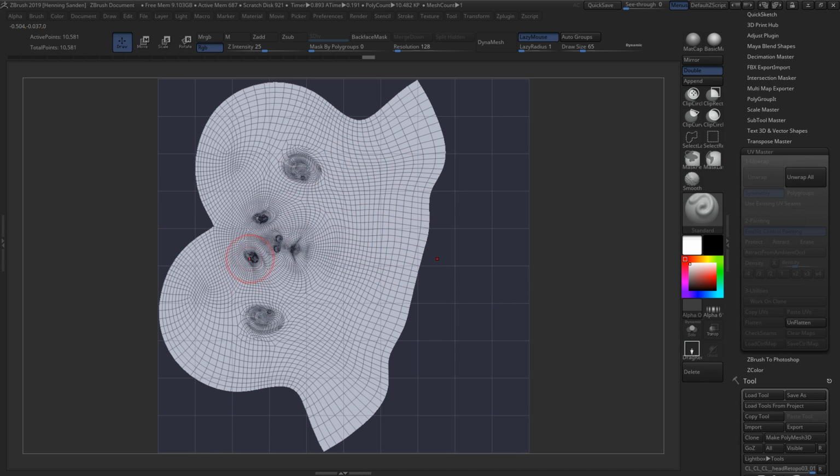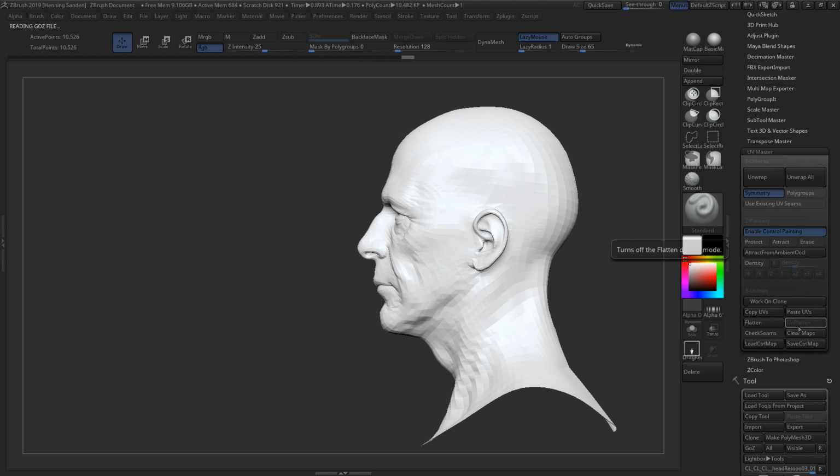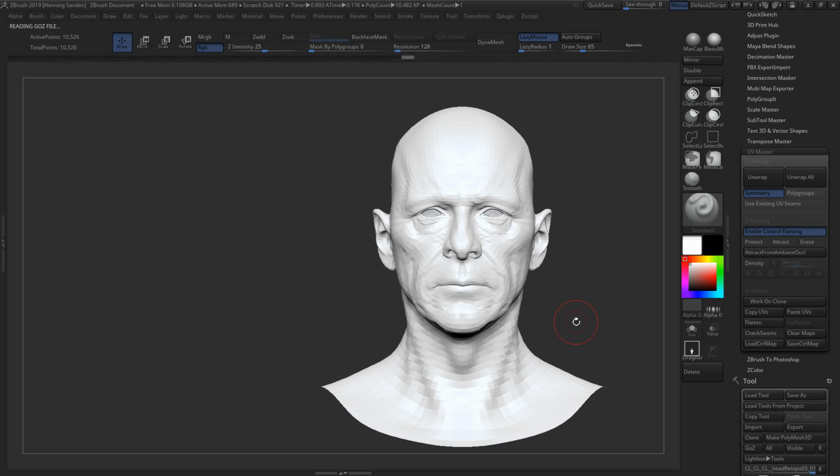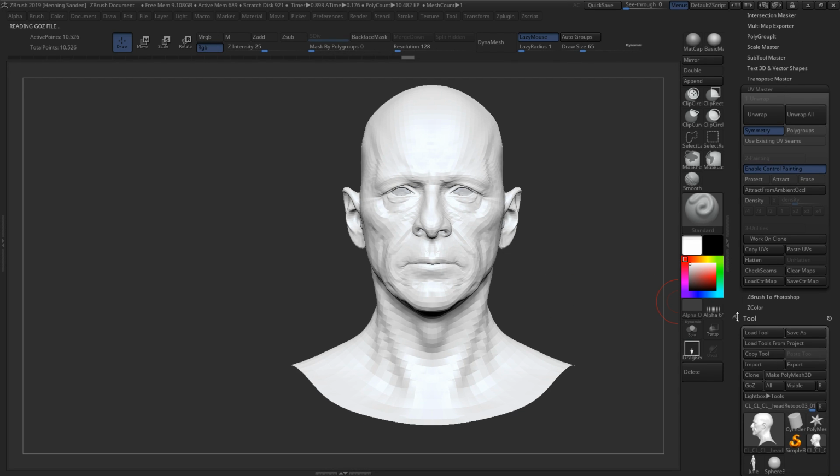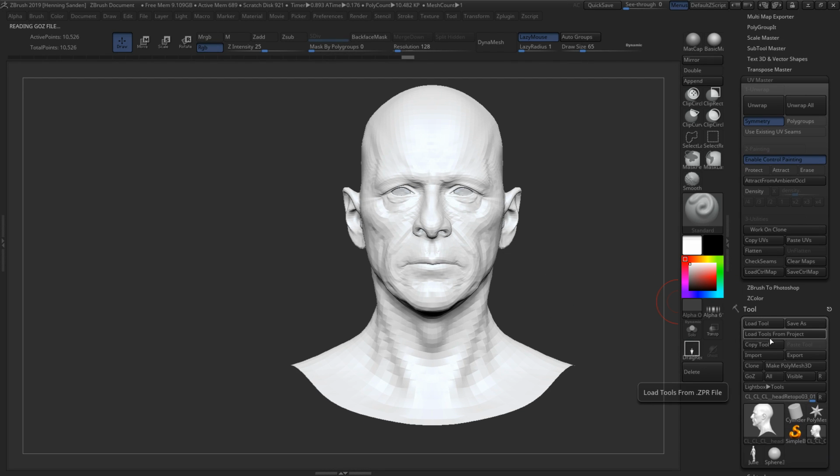Now keep in mind we have decent topology, so it was able to select nice seams around this. But if you have a scan and you need quick UVs, this is going to work perfectly fine. Hit unflatten to bring it back. And now this is straight up ready to be brought into Maya or whatever it is.